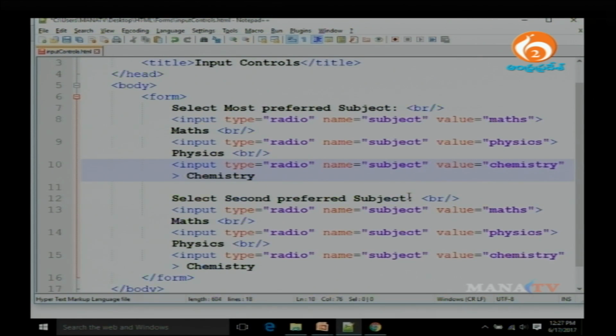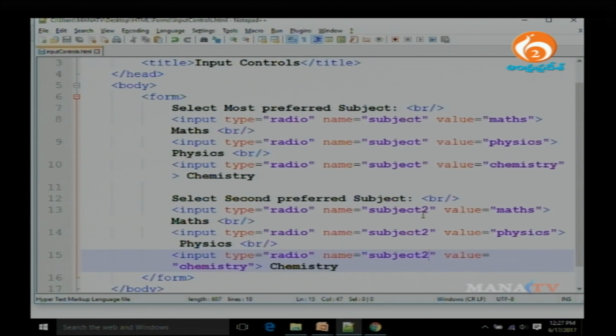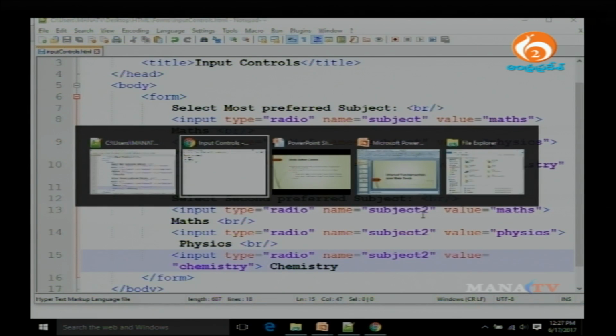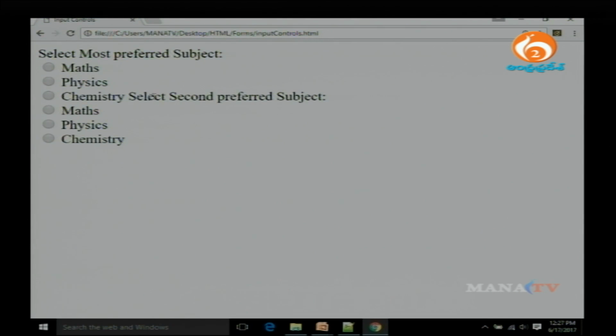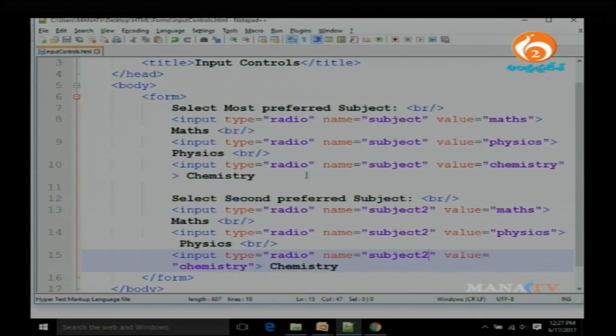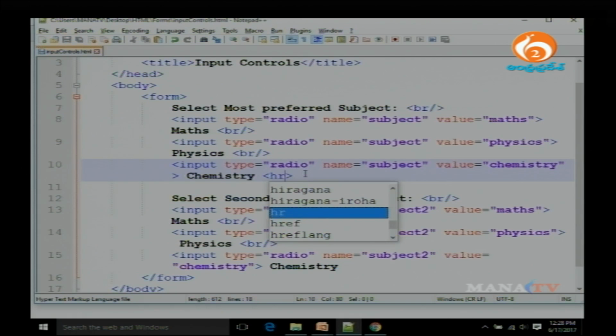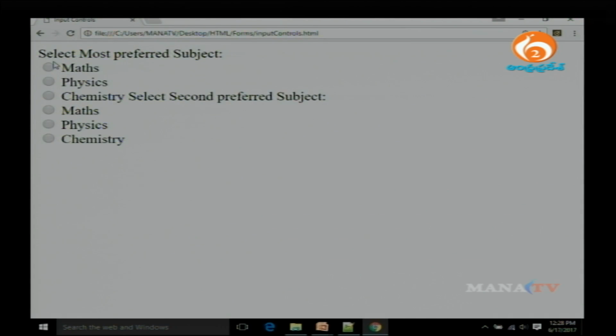But here everything is in one form, and if we have to select two groups, then what do we need to do? The name we can change. Suppose here we can change the name of the subject to subject 2. If I save this and then refresh, sorry, line break missing here. If I put a line break, or I will just put a horizontal line, let us see how it looks.